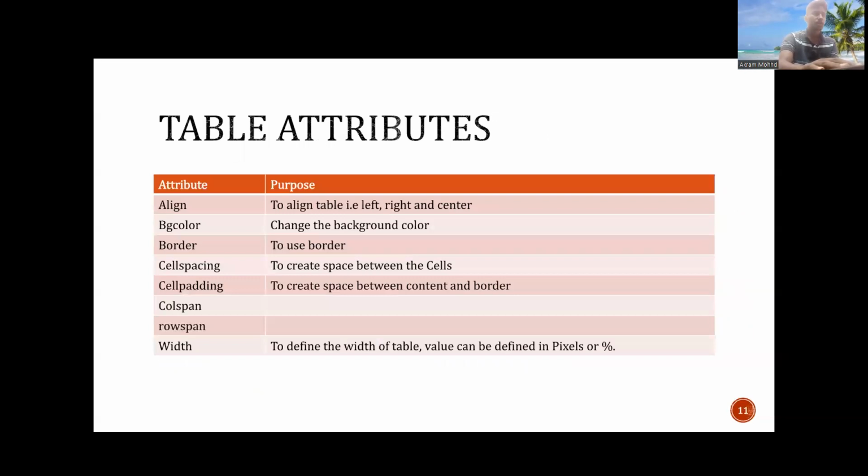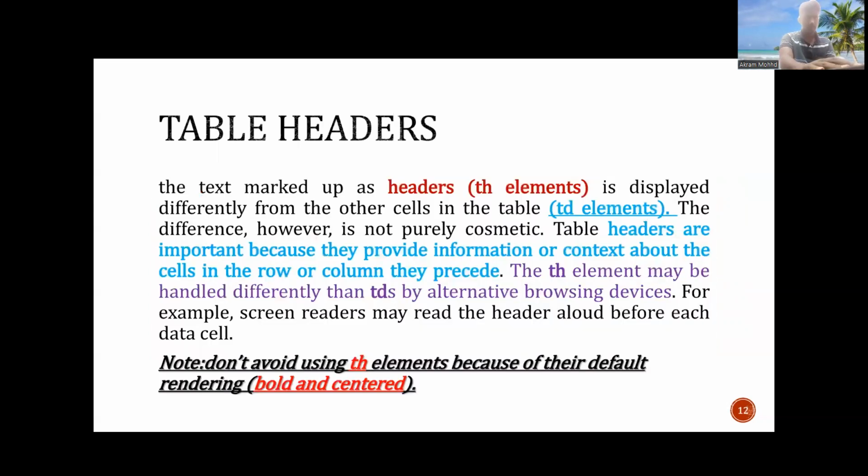Table attributes. To align the table left, right, and center, we use align. Bgcolor changes the background color. Border is used to add a border. Cellspacing creates space between the cells. Cellpadding creates space between content and border. Width defines the width of the table; the value can be defined in pixels or percentage.